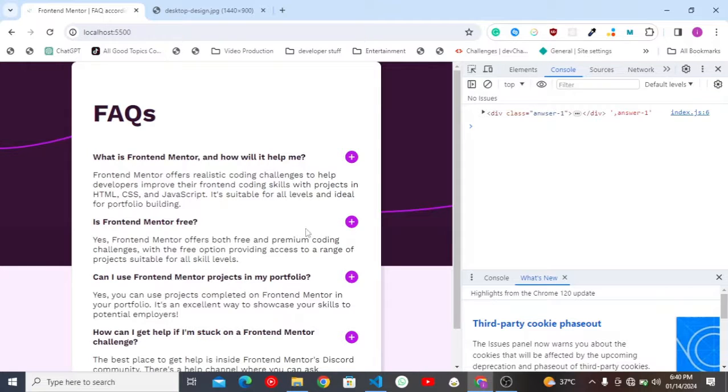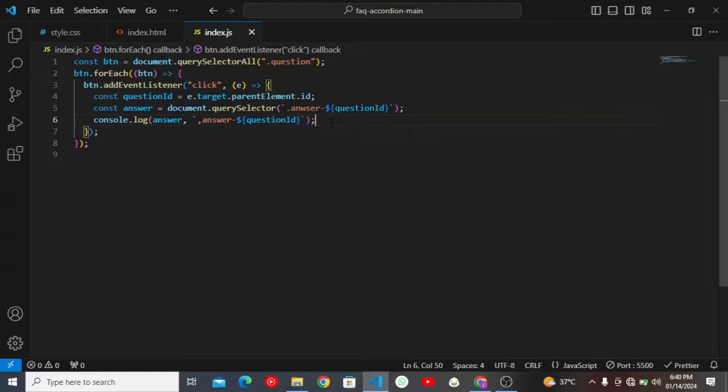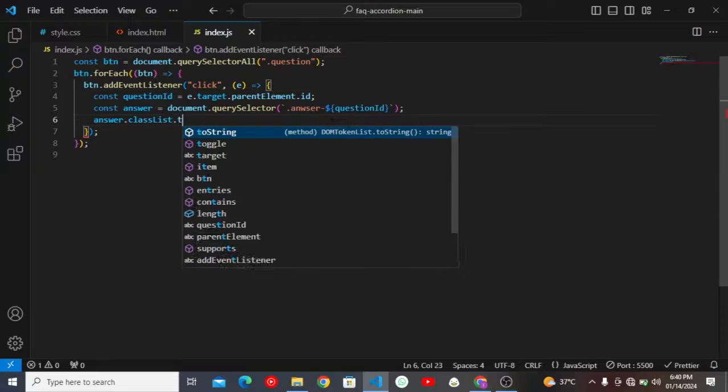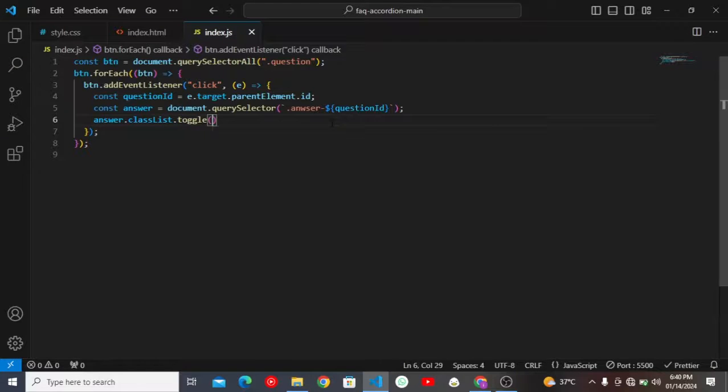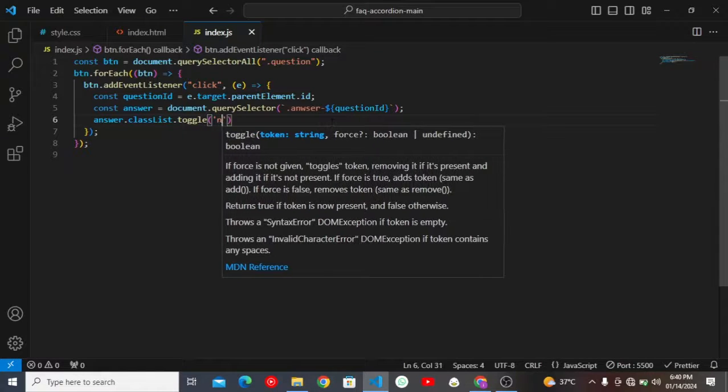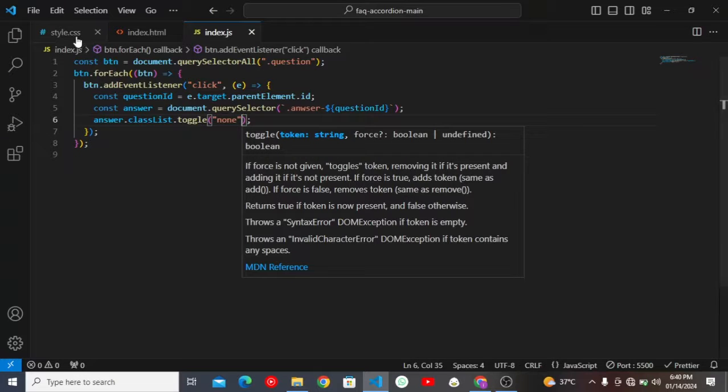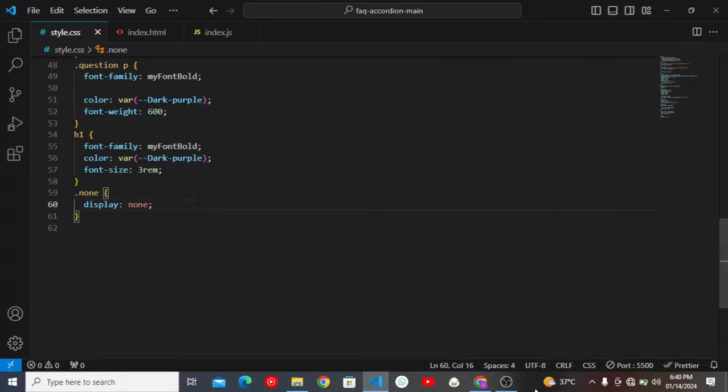Okay, so we can see that now. So now we have the answer element. I want to say answer dot class list dot toggle. I want to toggle the non-class. What I want to do is define that in CSS display.